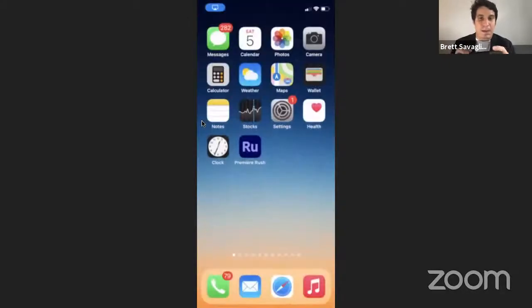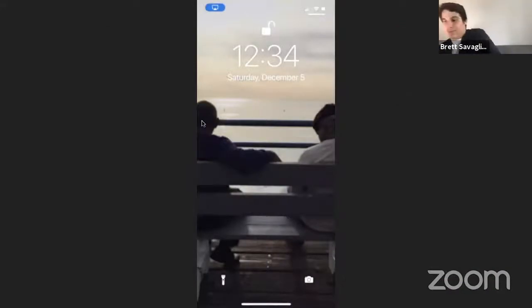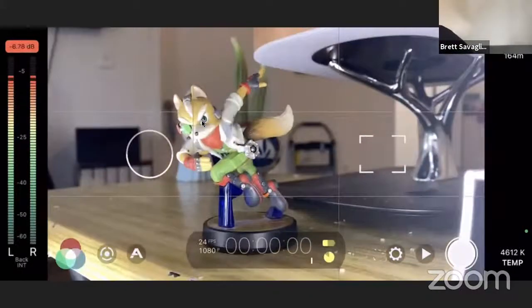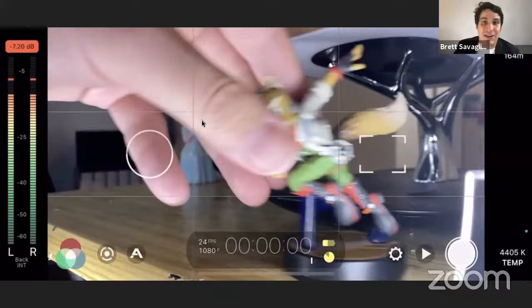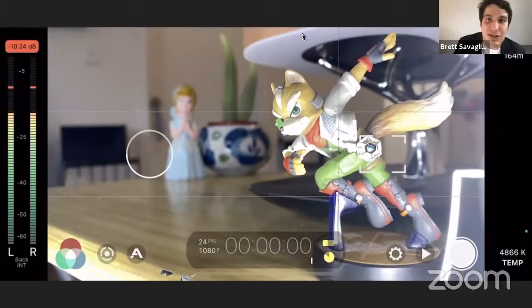So I'm just going to connect my phone again. So here's my phone again. Let's go into Filmic Pro. So here is the Filmic Pro app. Oops, sorry, turned off my phone. So here's the Filmic Pro app, and already you can see that it looks more professional than your standard camera app. Let's just take a little tour of the interface.